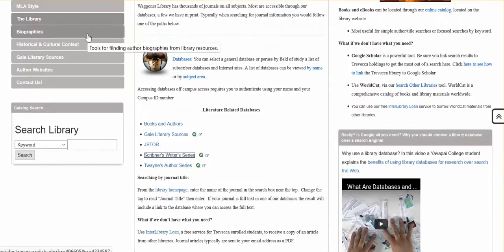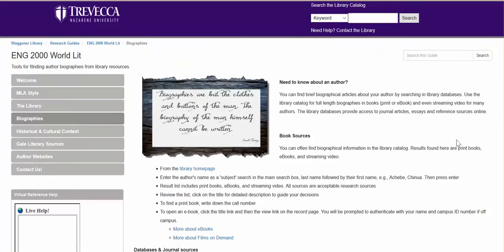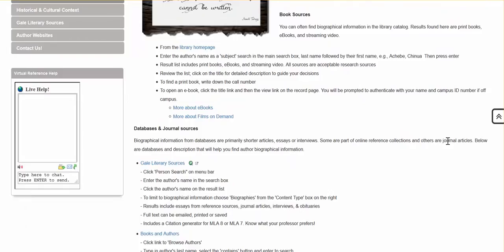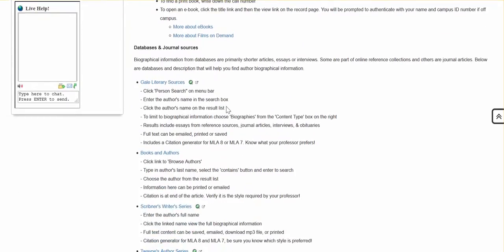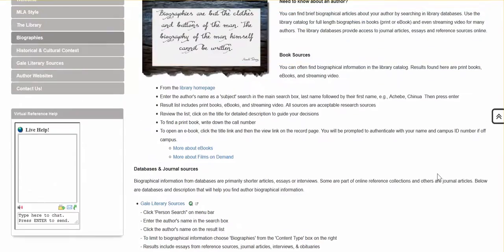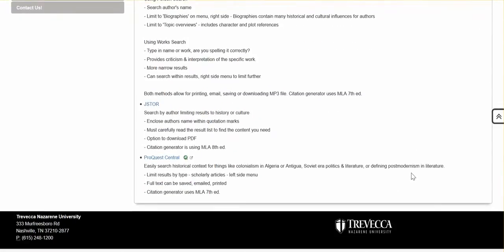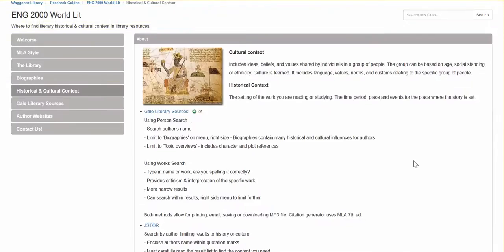Also on the left are a couple areas that are specifically related to assignments for this course. Biographies. When you click that link, you will see how to find literary biographies from Trevecca's library. So there are links here and instructions on how to do that within certain resources. Underneath biographies, how to find historical and cultural context of writings or authored works. So there's some specific information here that's really valuable to you as you begin your research for your assignments.